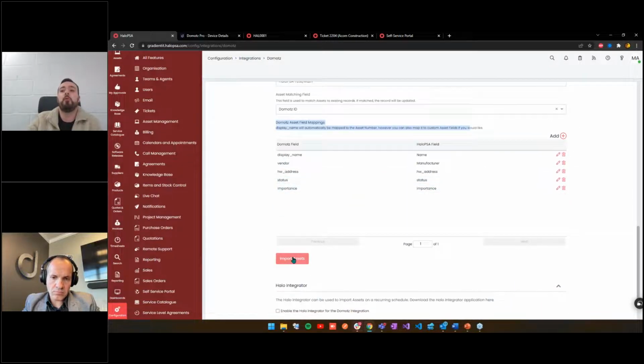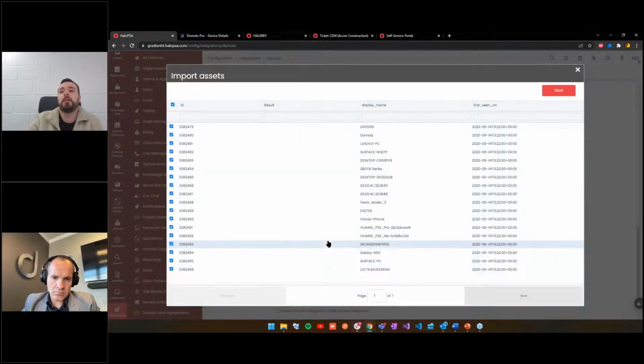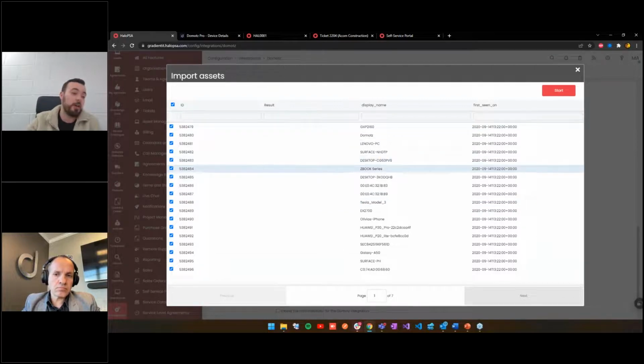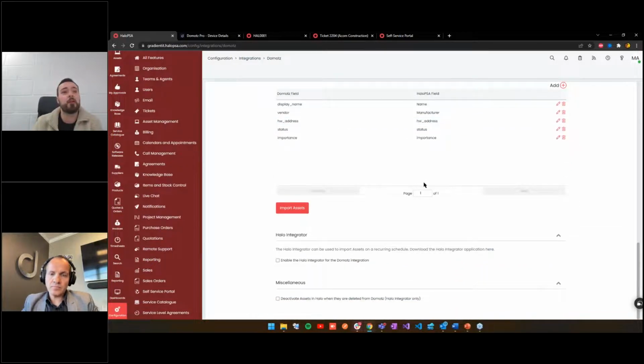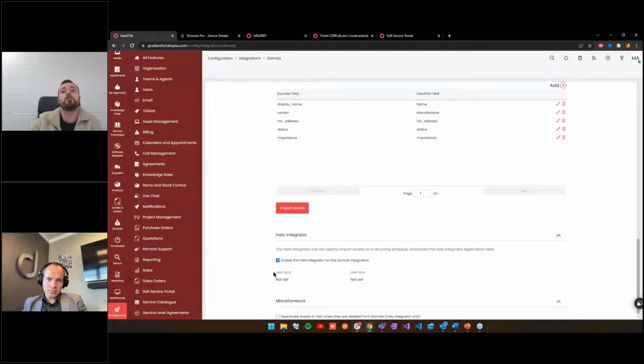And then you simply click import assets here. Domotz will scan your network. It will return those assets that you can then import into Halo PSA as such. You can also have that sync running on a scheduled basis. To do so, we just simply need to check this, at which point we'll be able to see any sort of audit logs, any error logs from our automated integrator that we should be syncing and updating our assets in Halo on a scheduled basis.